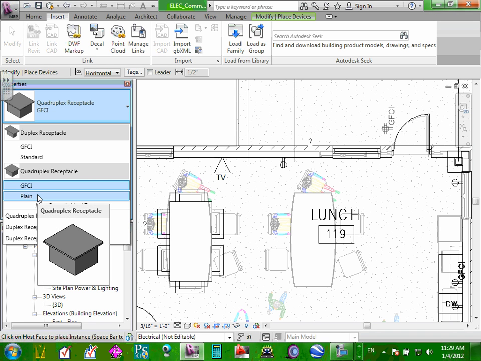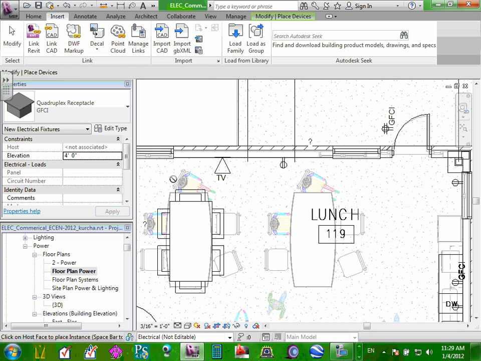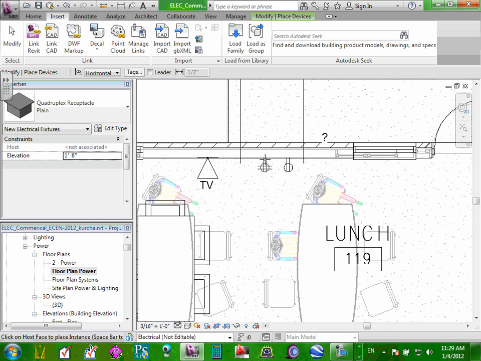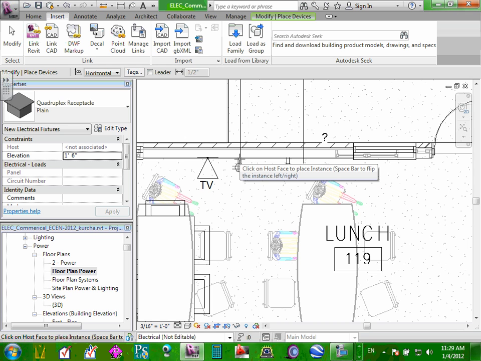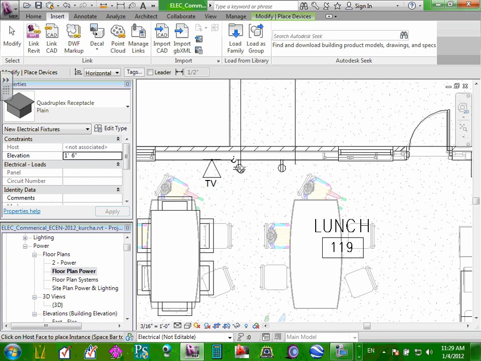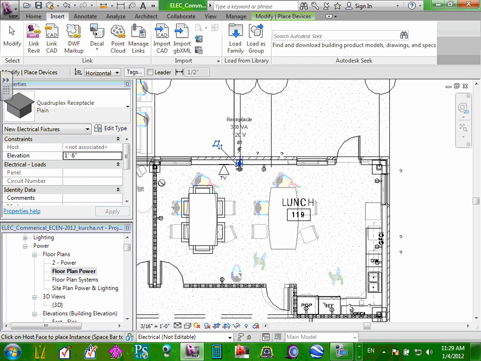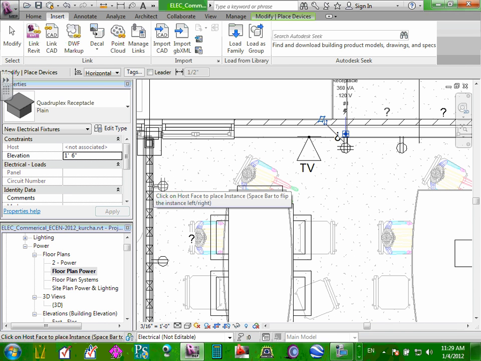We don't need a GFCI here. So click on the plain and come over here. Can you see that right next to the one on the wall? I'm going to grab this double duplex receptacle and drop it right in here. Do we know where the TV is? We don't know where the TV is. I'm going to make an executive decision that for the TV they need two of them, one for data and one for TV. Cool?